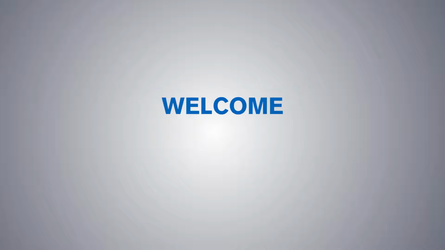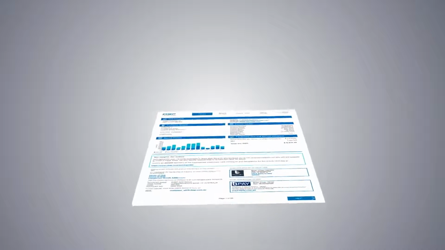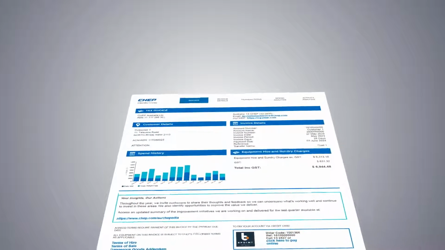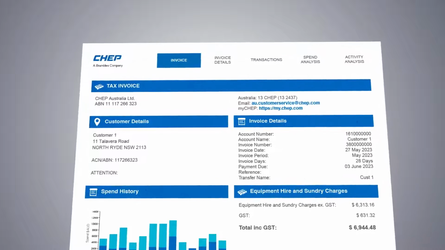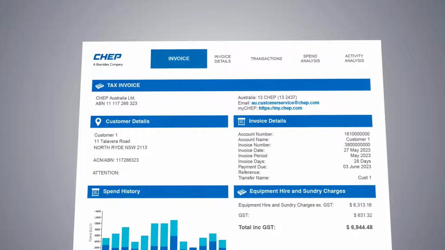Hello and welcome. The CHEP invoice is divided into 5 sections for easy navigation and quick access to important account details and insights. Let's step through each section, starting with the invoice.